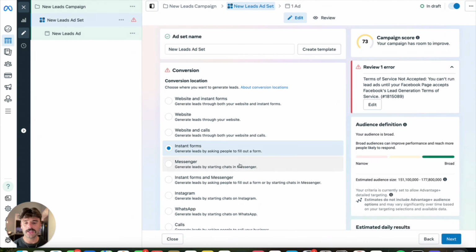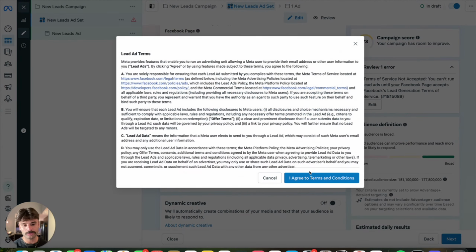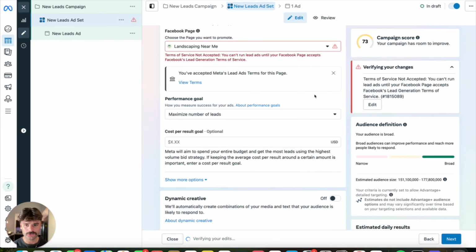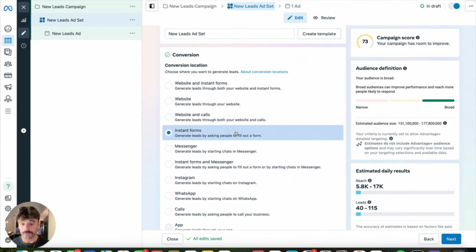Now that we're done with the campaign level, we are going to go to the ad set level. Like I said earlier, we haven't accepted the terms and conditions on this account. It's a brand new account. You might run into the same things, so just be sure to go through and do what Facebook asks you to do. All right, so conversion. We are going to do instant forms for now.